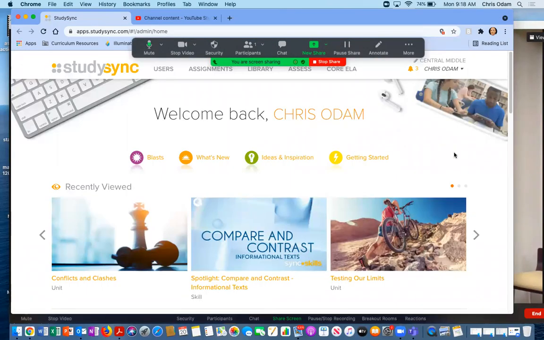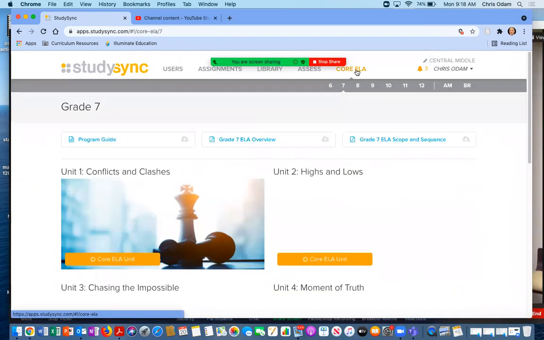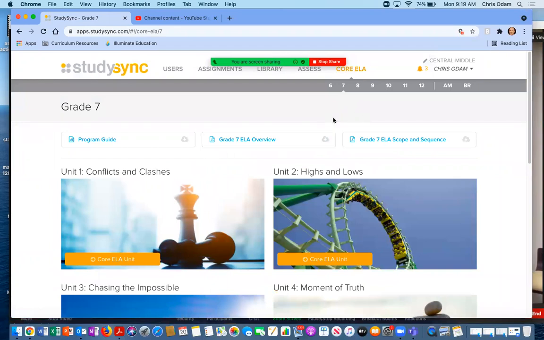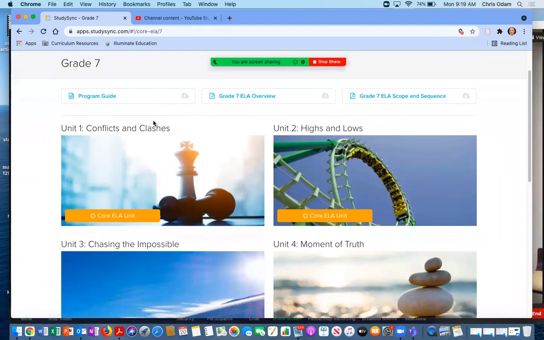First thing, we're just going to go in and look as we are in the main dashboard as if we were just getting started. The home page lets you know that because it has your name and says welcome back, right? Okay, so in order to find the lessons and the progression, the thematic units, we go into this Core ELA tab and you can see all the grade levels listed. Let's just go ahead and stay with 7th grade as it's set up for us here.